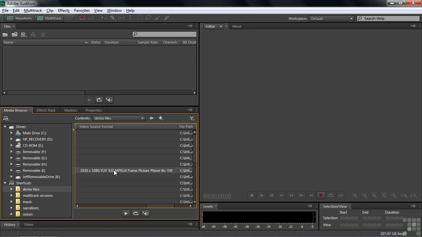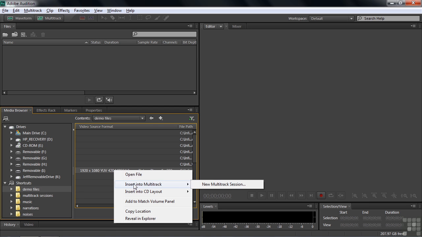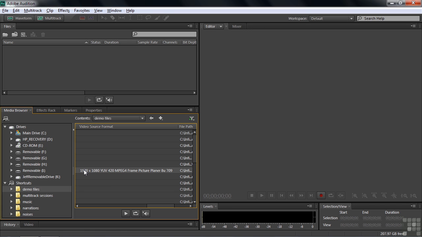Now I could right-click on this and say Insert into Multitrack, and that actually is what we're going to do eventually, but I want to show you the intermediary steps so you can see what happens internally when you bring a video file that has audio associated with it into Audition. So I'm just going to drag this up to the Files panel, and when that happens, watch this. It goes from one file to two. What's going on? Well, here's the original video file, and it still has its original audio in it, so we're not touching the original audio inside this video file.